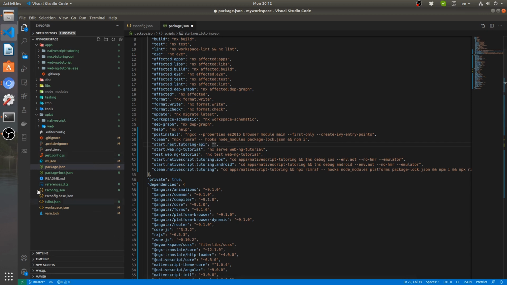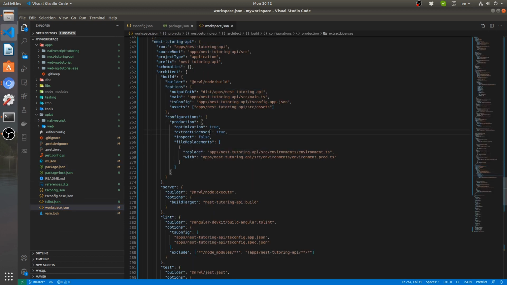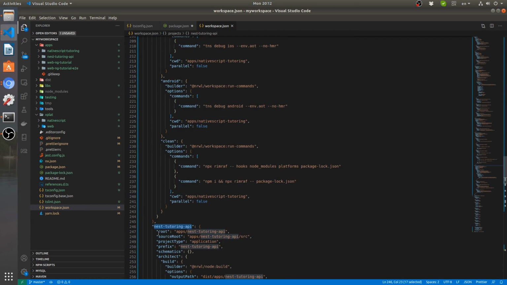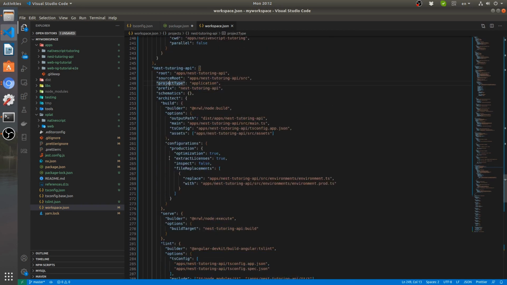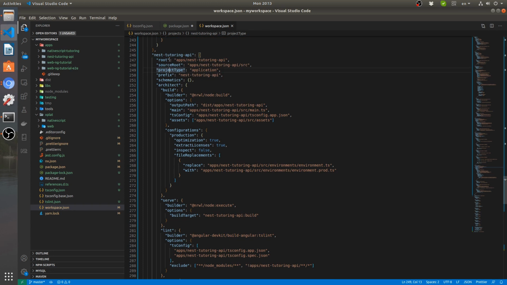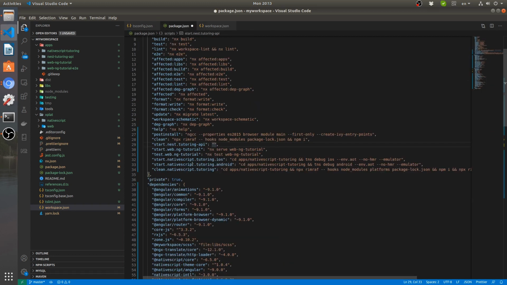Now to find out what command we should use, we need to go into the workspace.json file. In this file, we should be able to find our app. Here it is. NestJS Nest Tutoring API. That's the name of our app. Over here we have the different commands that can be done inside this project. So we need to serve this thing. So we are going to do serve and then the name of our project. So let's copy this, go here, do nx serve, and then just paste this in here. This is it. This is all we need to do.